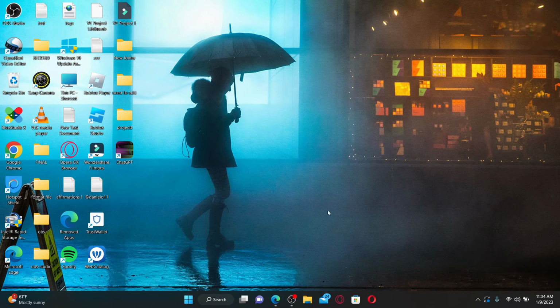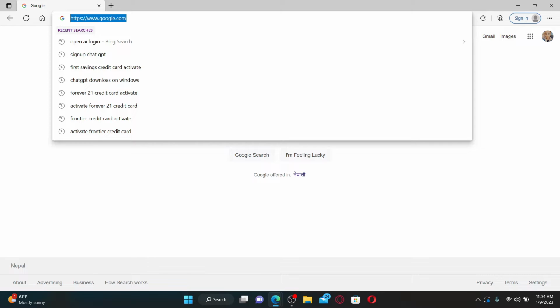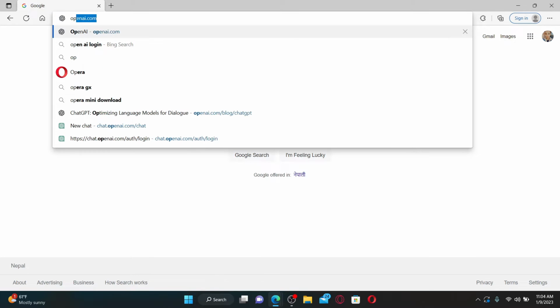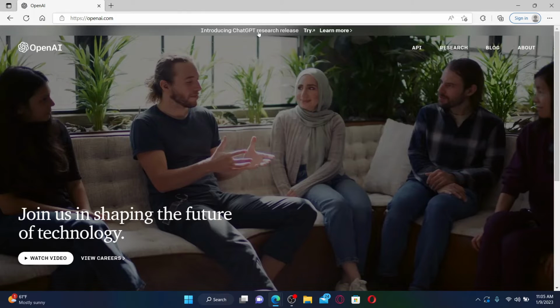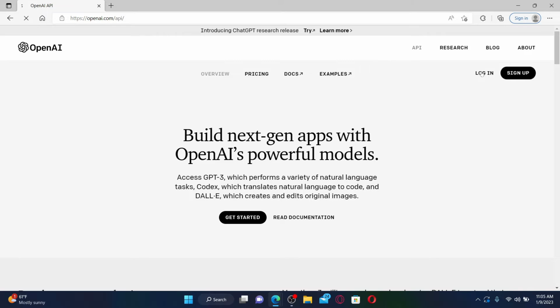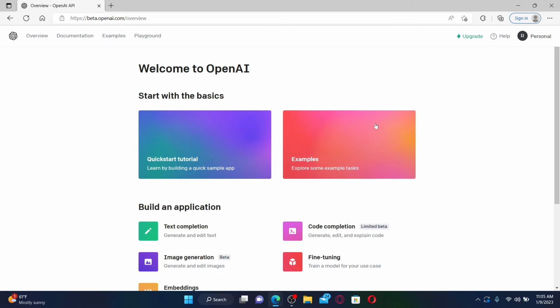Go and open up a web browser to get started. Go to the URL box as soon as you do that and type in openai.com and press enter on your keyboard. From the main homepage, click on the API link at the top right. Log into your account like you normally do.